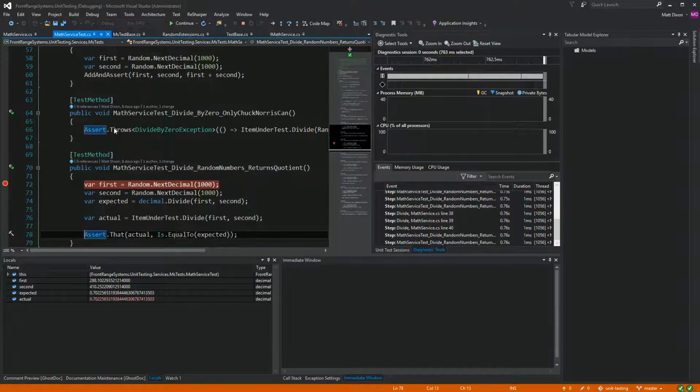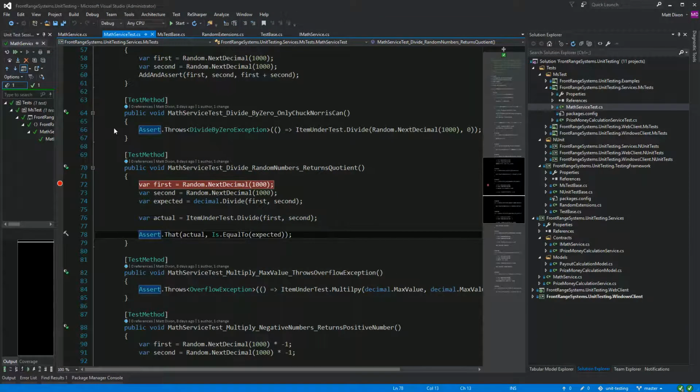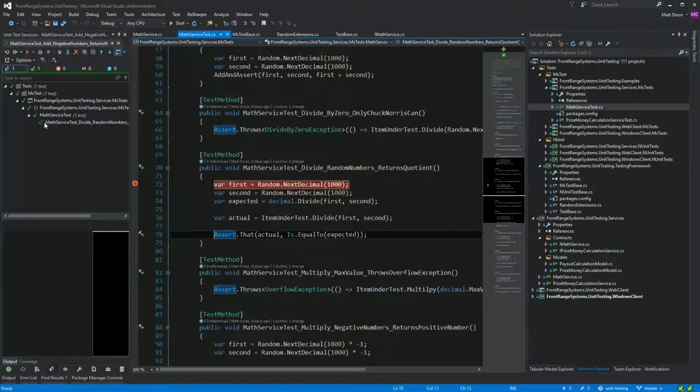Hit F5, and it passed. We can see over here it's got a green check mark on it. That means it passed. Otherwise, it'd be a red circle. Ignored tests are with this little eye icon with a line through it.